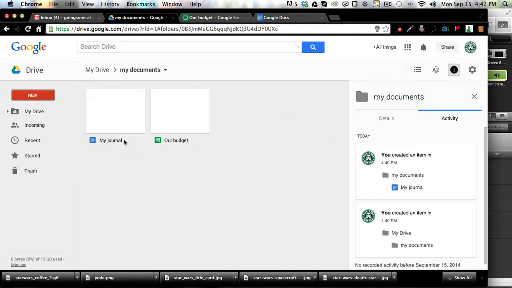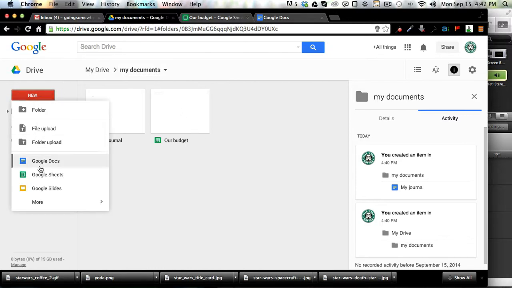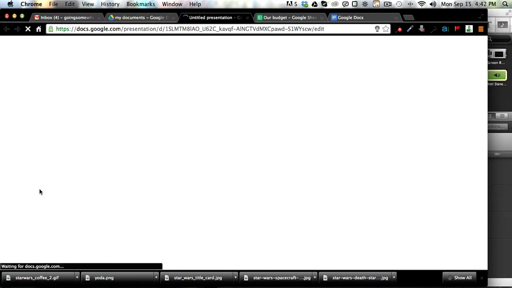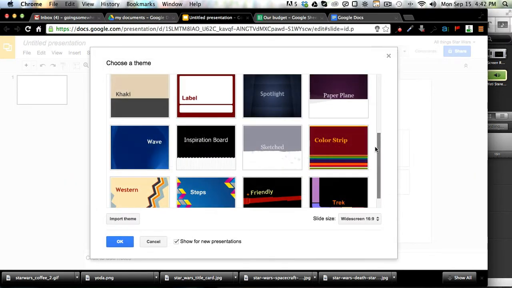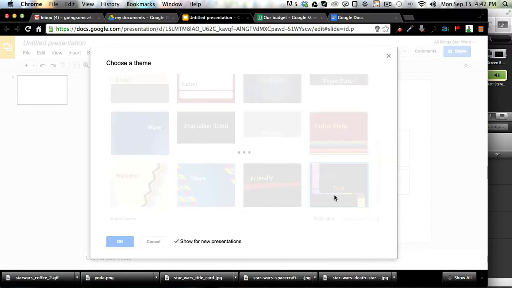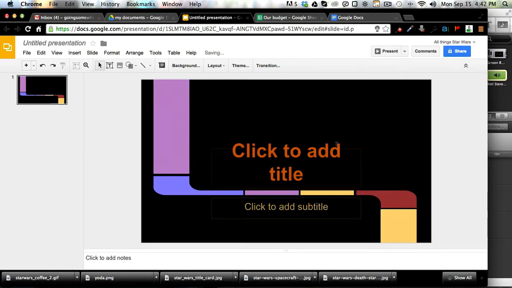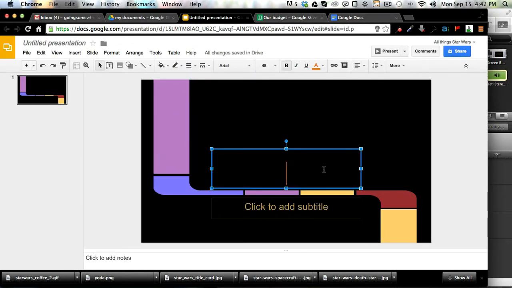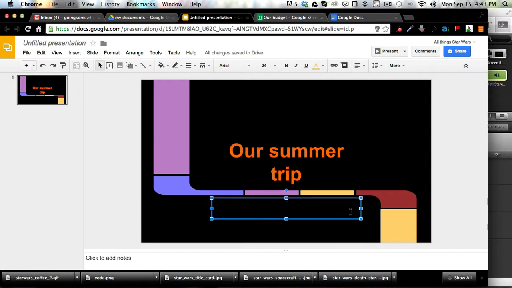So now I've got in my documents a couple files: a journal file and a budget file. I'm going to go into New again, and I'm going to create a PowerPoint slide this time. If you go up here, click on this yellow icon like I just did, I've got presentation here, so I can choose my different themes. I'm just creating something here that I could use in a photo show. I'm going to call this one Our Summer Trip 2014, or what we did last summer.